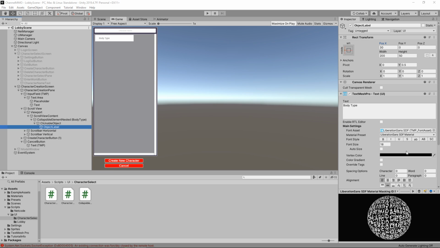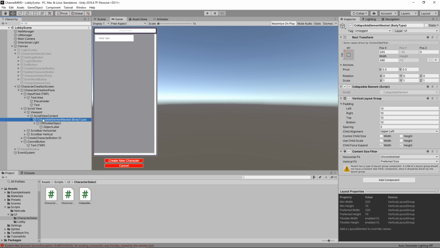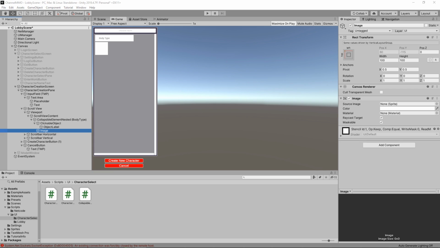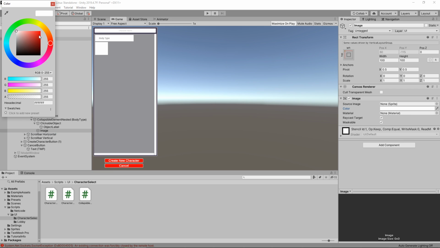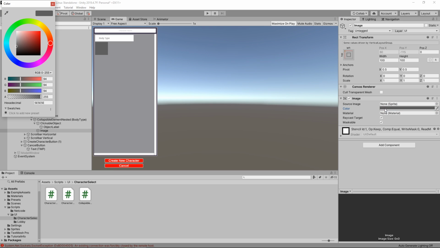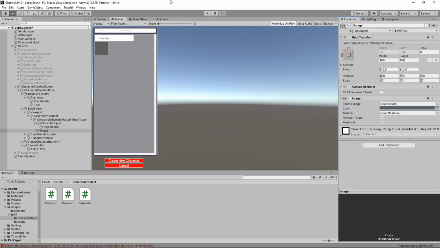Now the next thing that we are going to need is another UI image. And we're going to set the color of this image to be a bit darker of a gray, kind of something like this should be fine. I think the one that I had is technically slightly lighter. I'll just go with the same thing, just to make sure it's the same. 94, 94, 94, or 5e, 5e, 5e if you prefer.